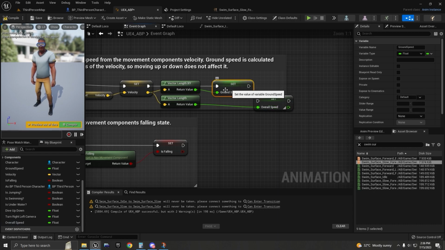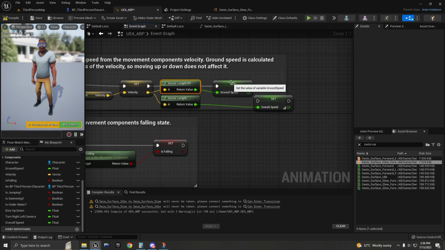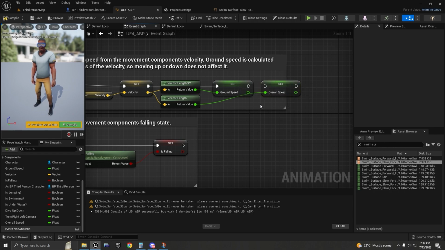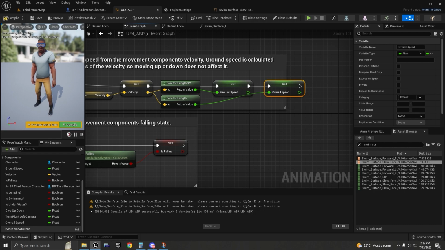So this is the ground speed. The vector length XY gets the ground speed, and the vector length gets the X, Y, and Z, which means that we're going to get the fly speed of the character. And we're going to connect this to here. Don't forget that. Compile. And that's how you get the overall speed of the character.